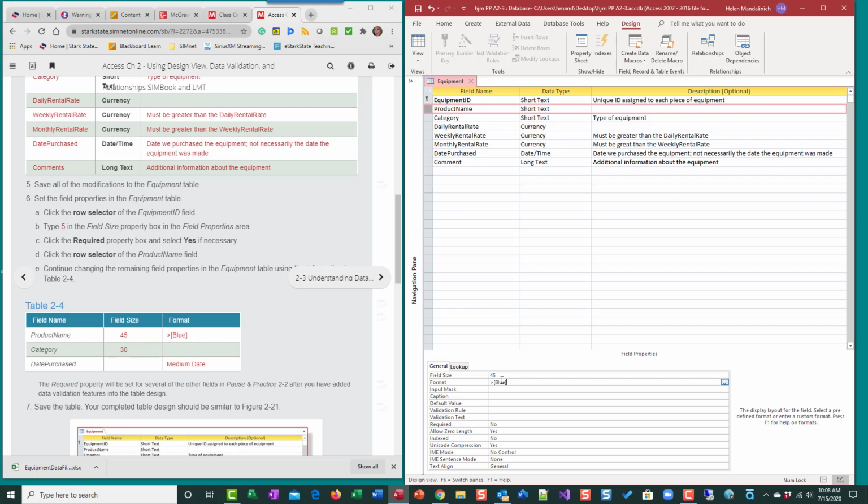So you could have different colors in there, red, green. They need to be in square brackets. If you did a less than sign, it would change everything to a lowercase letter. So these are actually two different elements to the format. The greater than makes it all uppercase. The square bracket blue makes it a blue color.